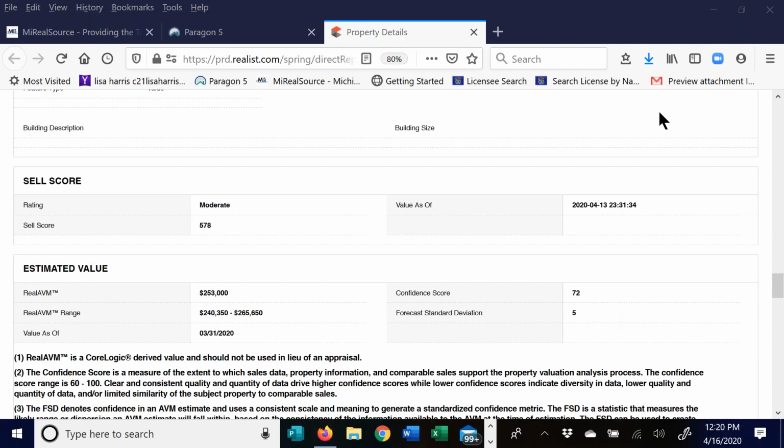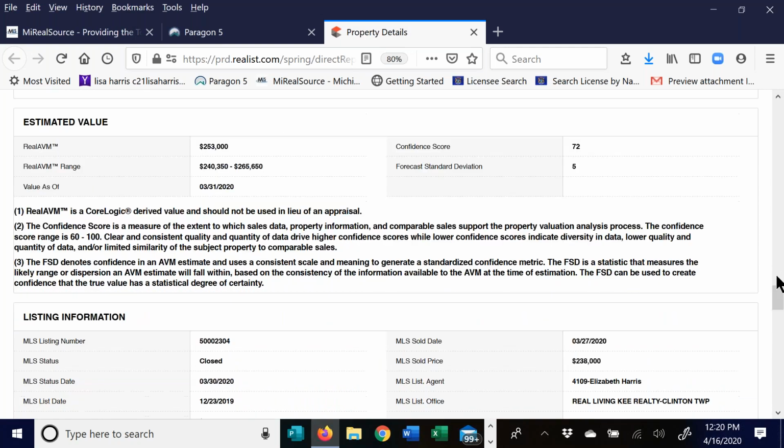This estimated value, I'd like to explain this. So it gives you this real AVM, it's an automated value. And to come in here and just say, yeah, it's worth about 253, I wouldn't bet on this. I would definitely run the comps yourself and take a look at those numbers. This range is pretty good. It gives you an average of the area.